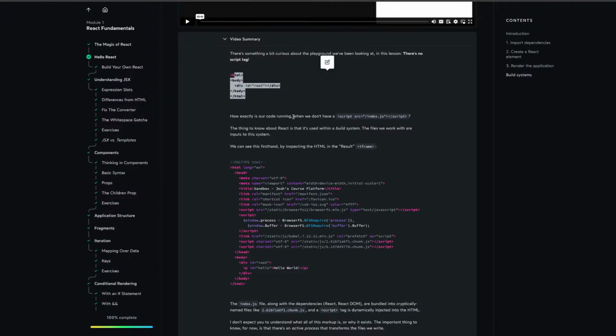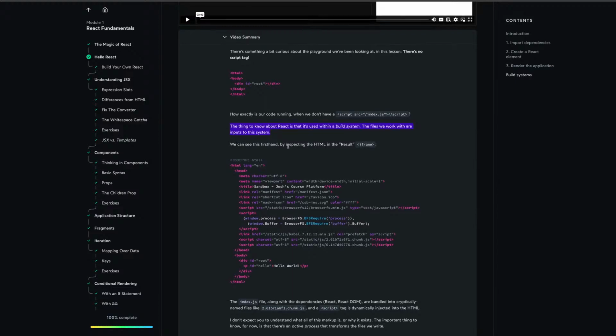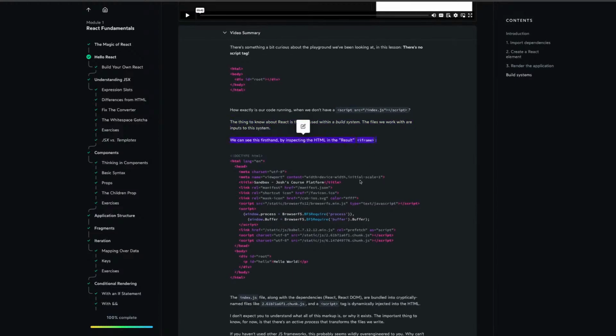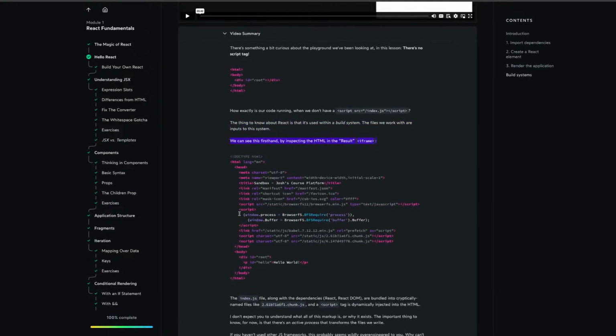Script tag, when we don't have a script tag. The thing to know about React is that it's used within a build system. So currently here, with our inputs to the system, we can see this first, and by inspecting the result iframe, where we sit. Okay, here we have something.